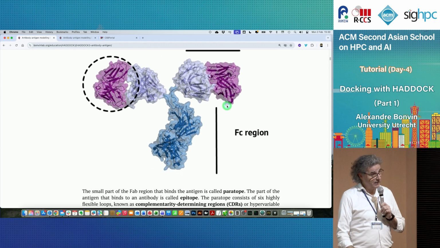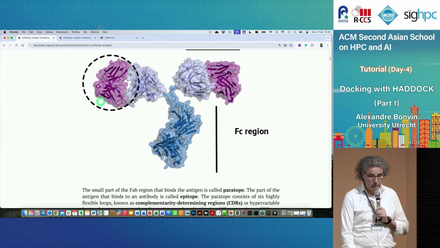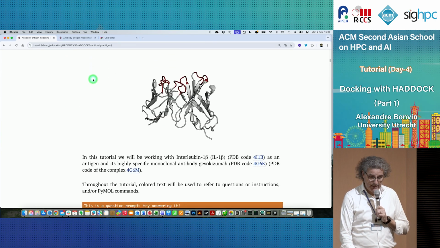So by now you know what an antibody is. Okay, so we're going to model the binding regions, and this is where the loops are.